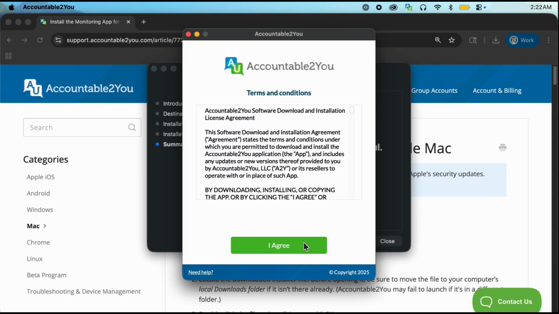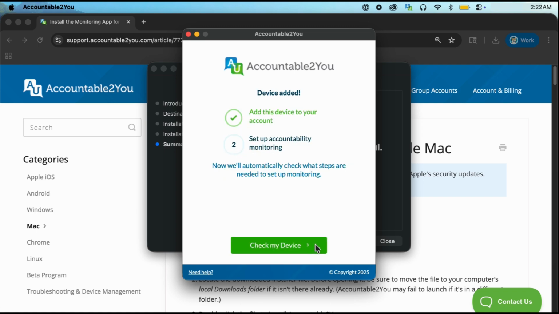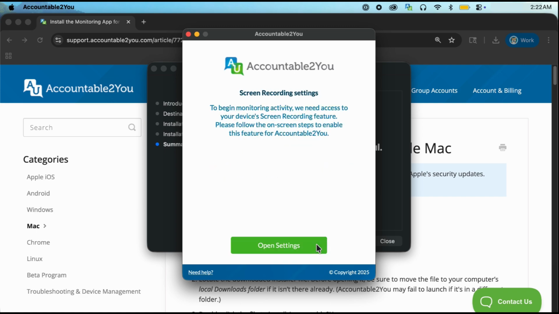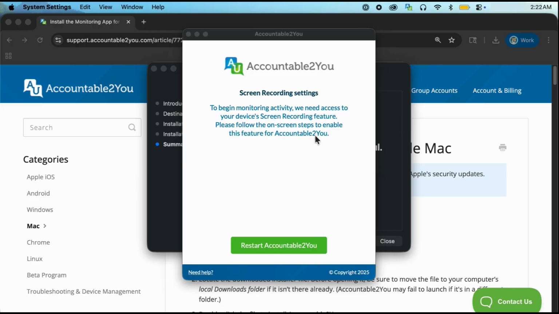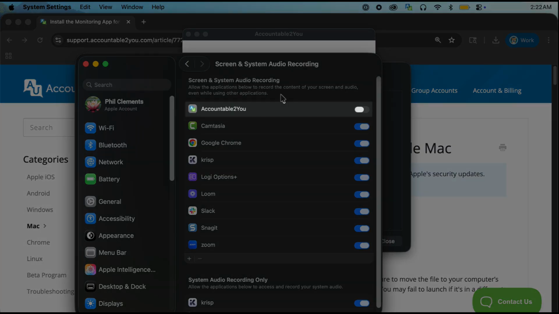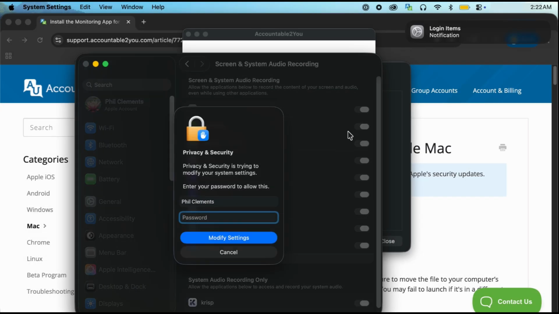After that, review the terms and conditions and click I agree. Click Check My Device. On the screen recording settings page, click Open Settings. Confirm by selecting Open System Settings in the pop-up. Toggle Accountable2You on. Enter your Mac password and click Modify Settings.